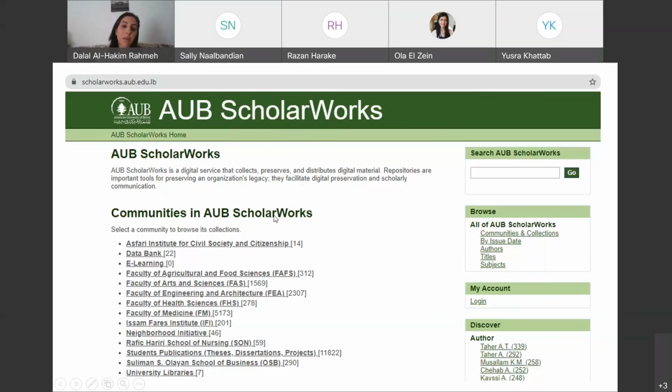We've laid it out in communities. Each community is a faculty. So if you are, for example, from the Faculty of Arts and Sciences, you'll go into this faculty, and then you'll find a link stating that you can submit a new submission to your collection. Under the Faculty of Arts and Sciences, you'll find collections, and those collections represent the departments. So let me show you a little bit.